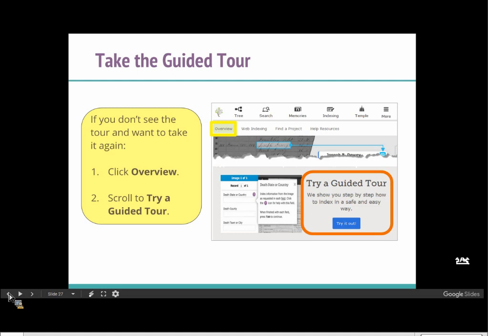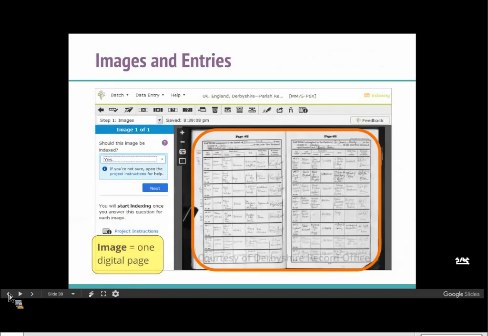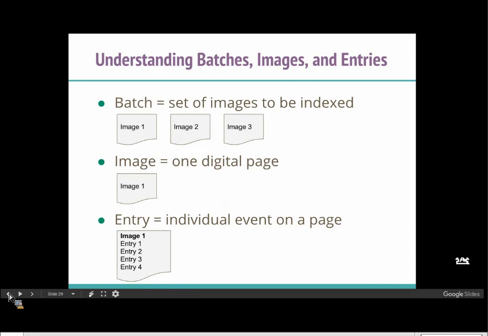Okay, now that we've gotten familiar with how to get started, whoops, that went a little bit too fast. There we go. Now that we're familiar with how to get started with web indexing, let's talk about how to index your first batch. And in order to index a batch, it's important to understand 3 key terms. First of all, what exactly is a batch? Well, in web indexing, and actually in the old program too, a batch is a set of images to be indexed. What is an image? An image is one digital page. And then finally, an entry represents an individual event on a page.